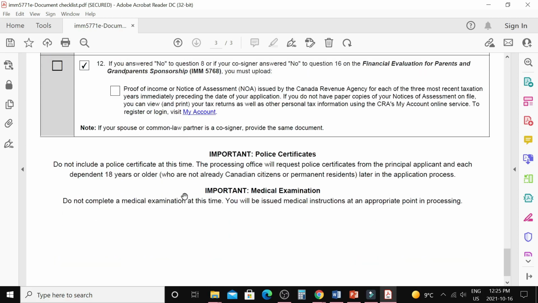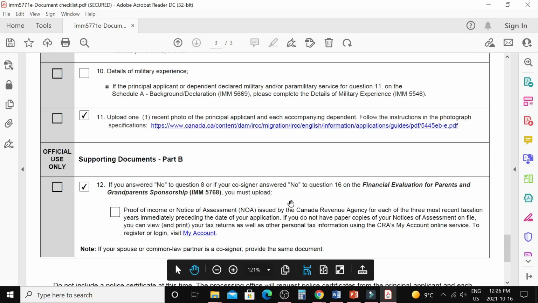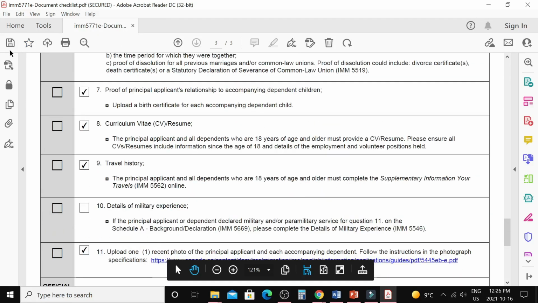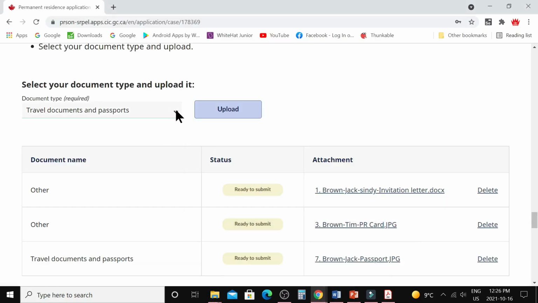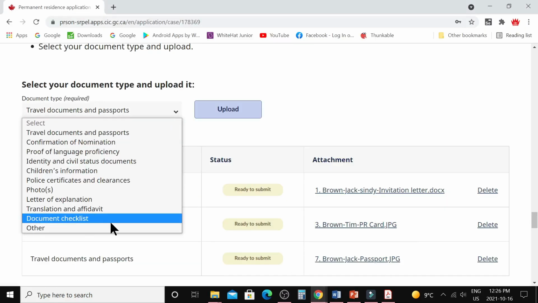And here is the information, guys: you do not need to provide the police certificate and the medical upfront. Just wait for that. They will ask you for the PCC and for the medical examination. At that time you will provide that. At this point you do not need to provide PCC and the medical examination for the parents and grandparents PR application. Once you completed your document checklist, just save it properly and then upload it in your portal under document checklist.